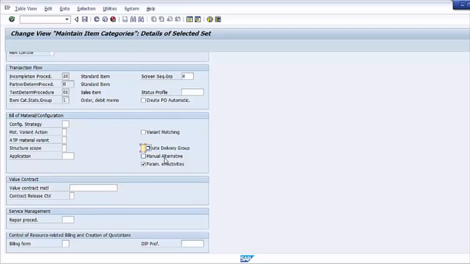Manual alternative. This checkbox, when selected, allows the user to manually pick an alternative bill of material for an item during the bill of material explosion in a sales document, provided that multiple bills of material exist for an item in SD.